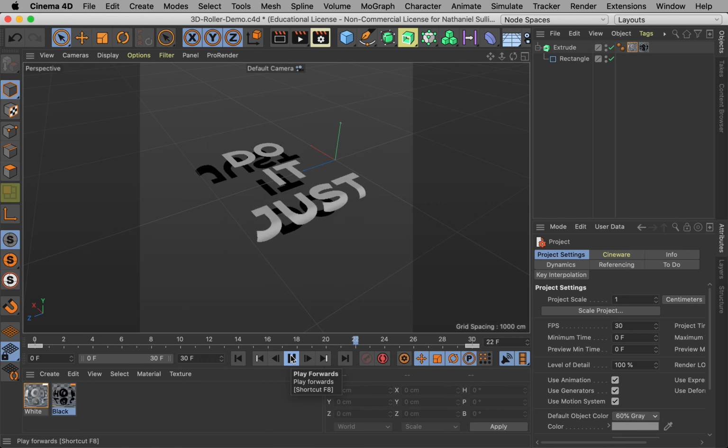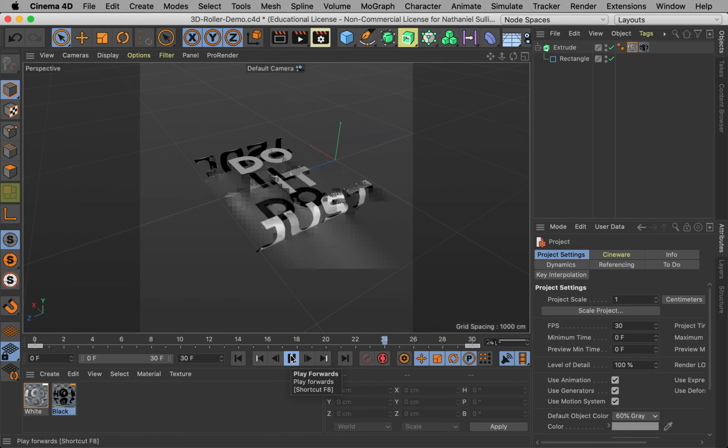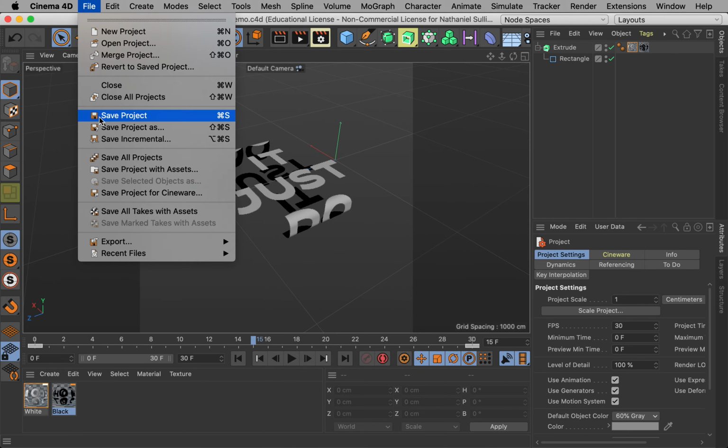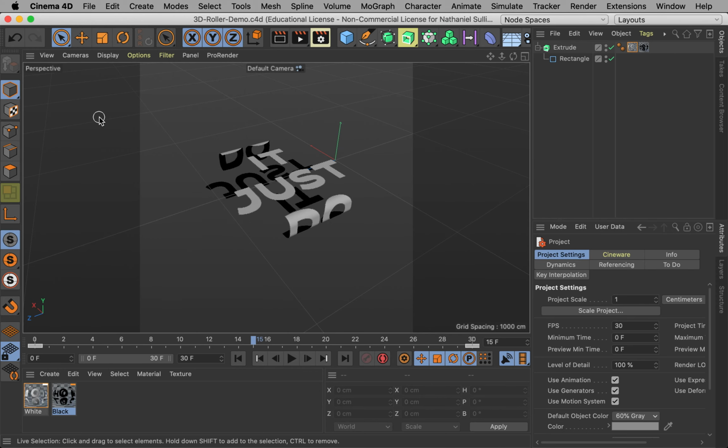Let's see. There we go. I got this little roller happening. I got a little stutter in there, but I'm going to adjust that in After Effects. But that's what I'm going to export. I'm going to go to File, Save Project. So that's saved now. And when I go back to After Effects, I'll be able to alter this slightly. Now, my project is ready to be edited in After Effects.